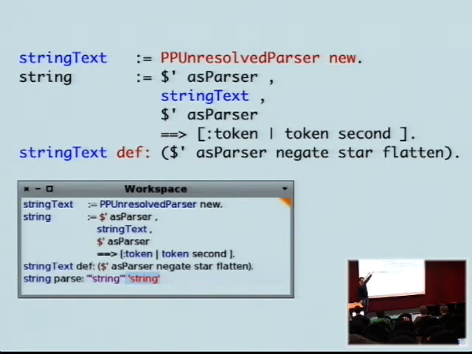So everybody got that? So it's PP unresolved parser new. And then instead of using equal, you just say def column, so to define the value of that one. Right? Are we fine? Can I switch it back to the grammar so that you can see the grammar?